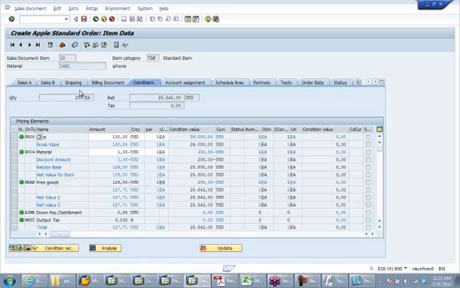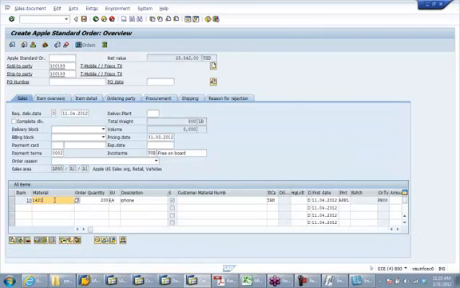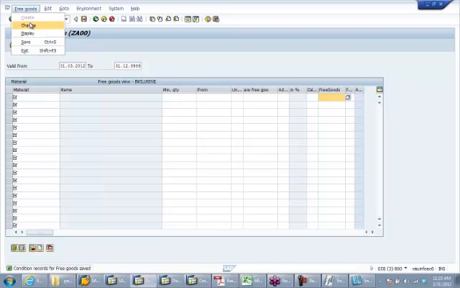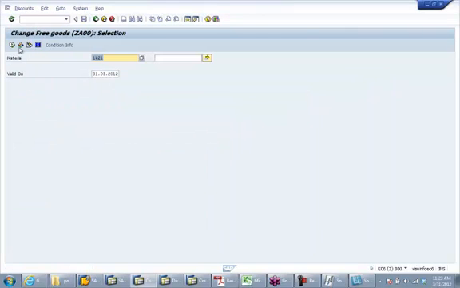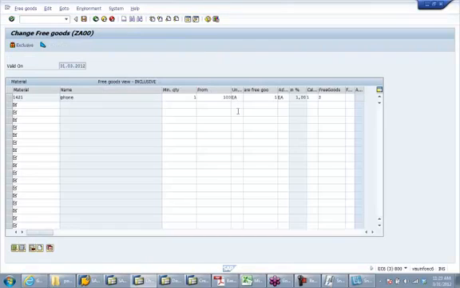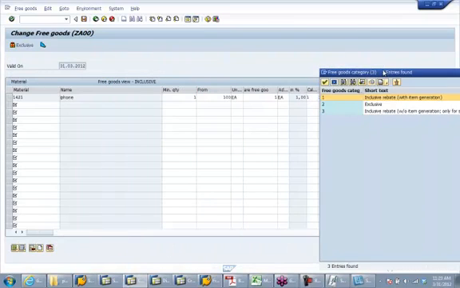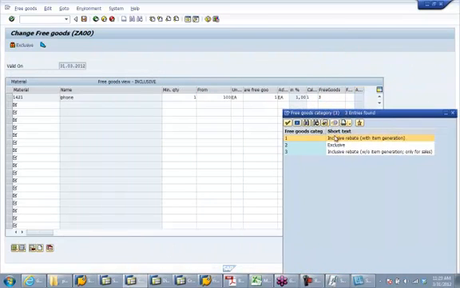Now for this 1421, I still have this free goods set up. Out of every 100, one is free. See here, the free goods category, there are 3 types. Exclusive: 150 plus 2 is exclusive.